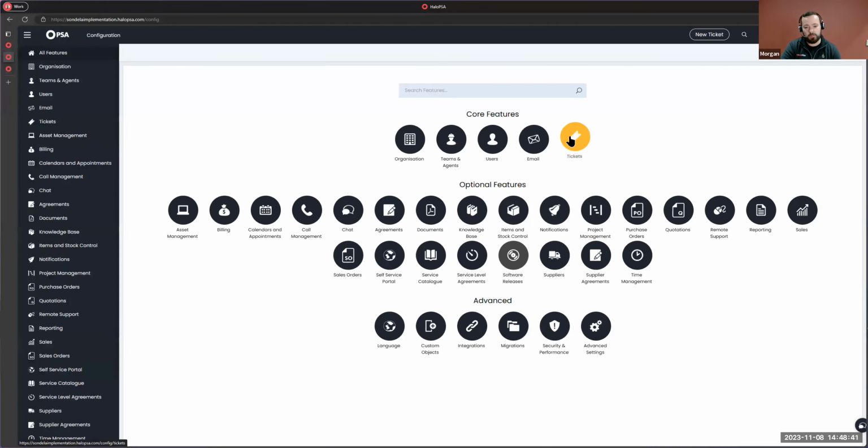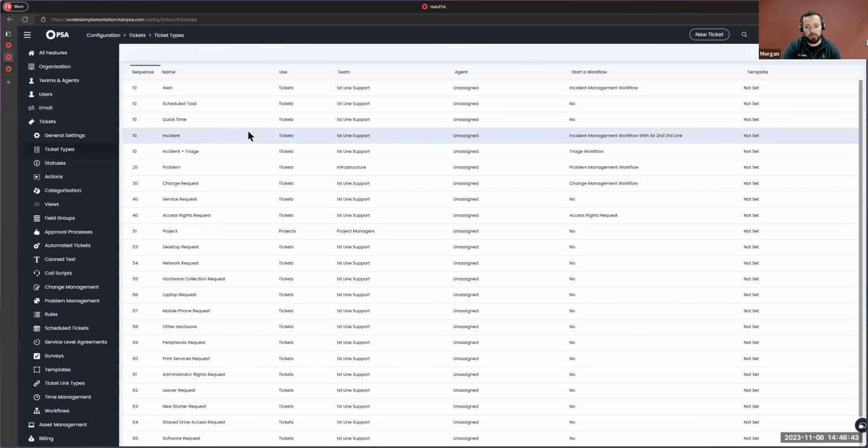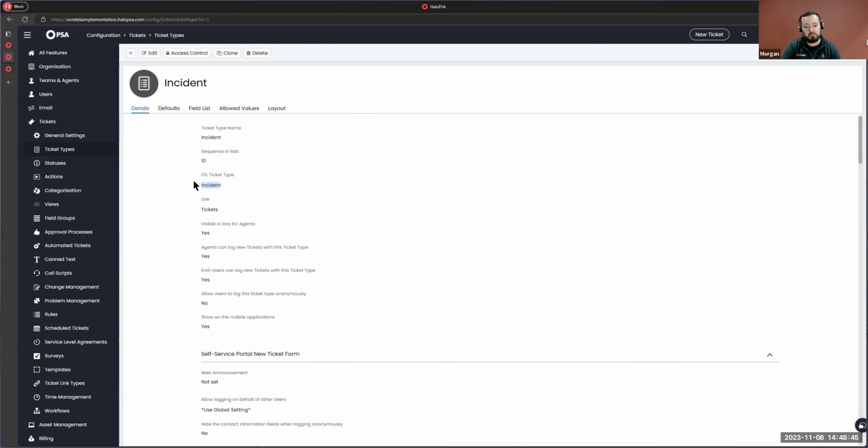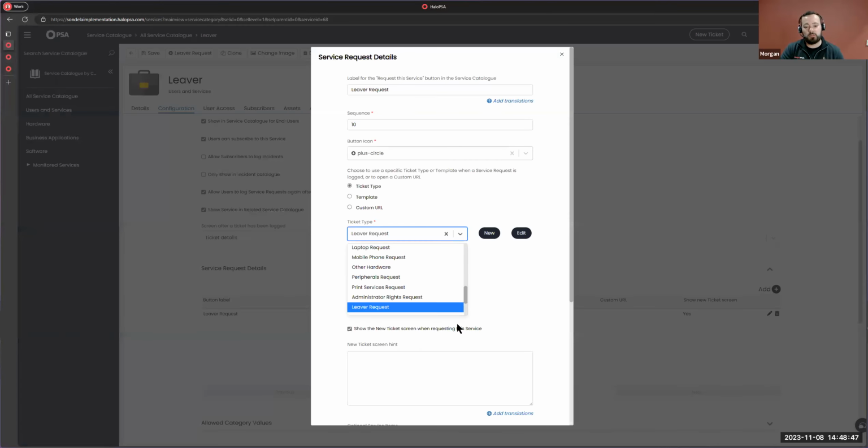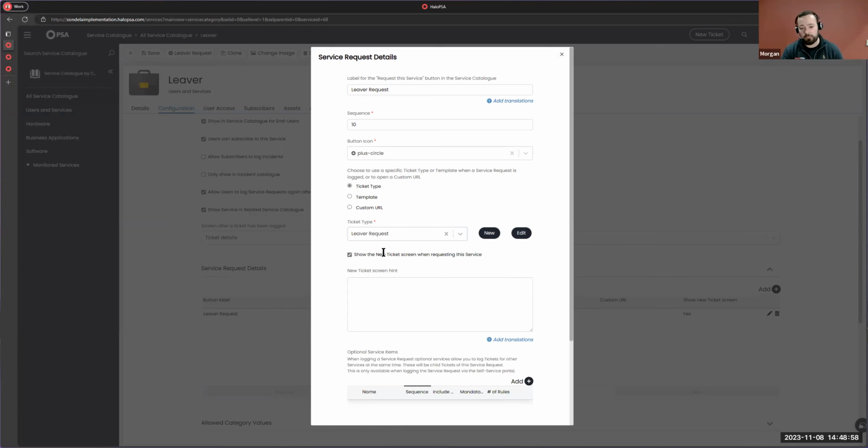So config tickets, ticket types, incident. Cool. So I guess, forget what I just said about it only being ITIL type service request. Now it's all ticket types that can be logged by the portal by the looks of it. So yeah, cool.